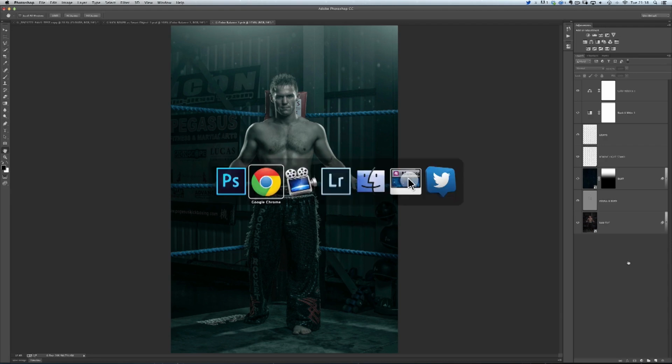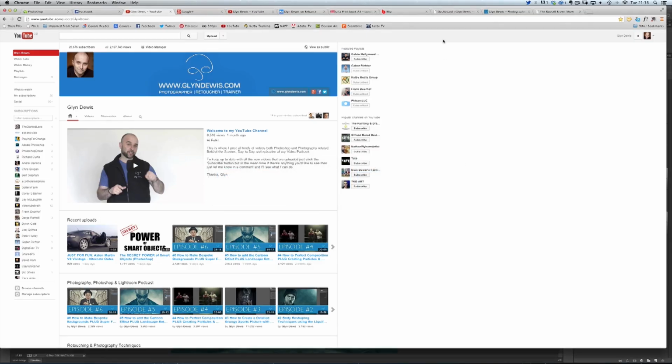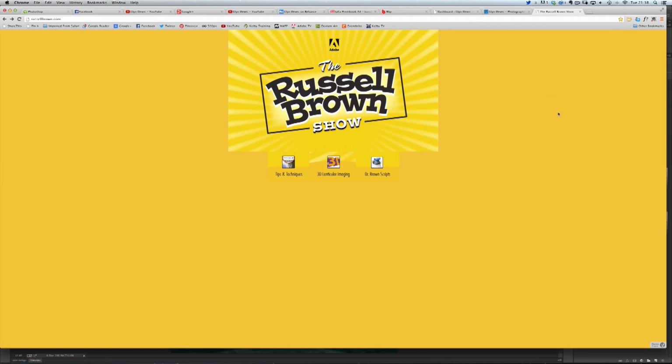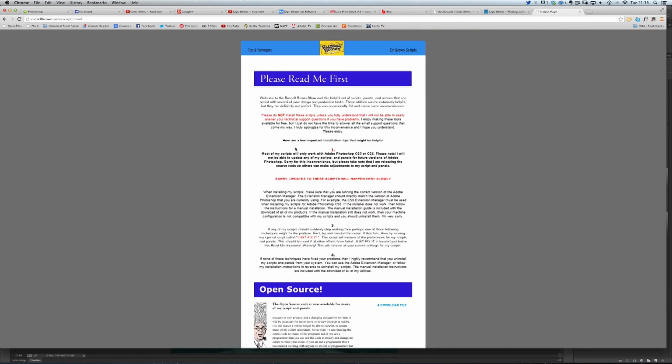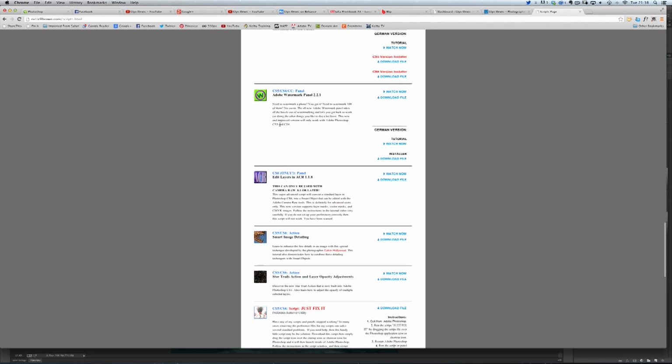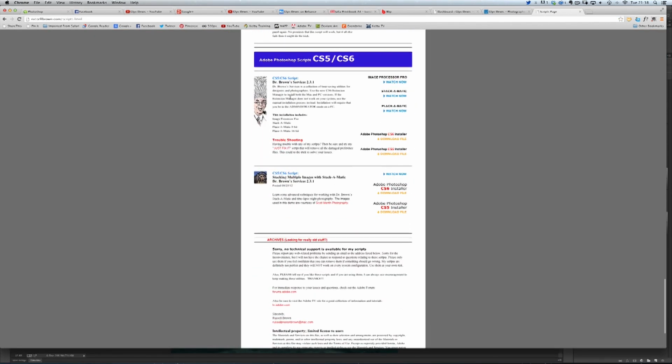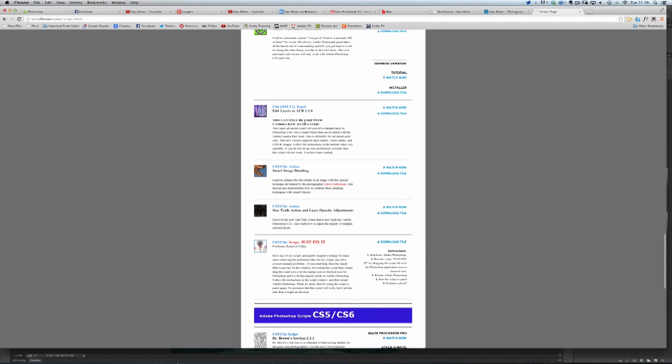The first one I'm going to give you an idea about is one that you may have heard mentioned before, and it's a script that you can install in Photoshop by a guy called Russell Brown. So if you go to a website called russellbrown.com, you've got an icon on the right-hand side, Dr. Brown's Scripts. When you click on that, just scroll way down the bottom, and you'll find one of these scripts that he's got called Edit Layers in Adobe Camera Raw.